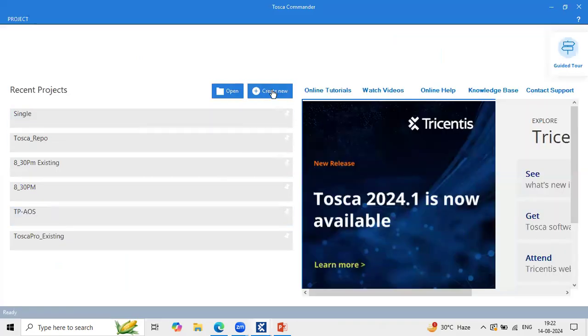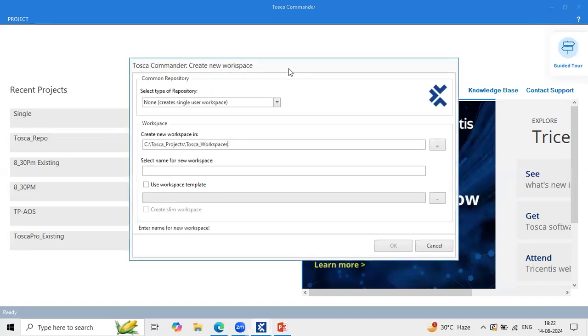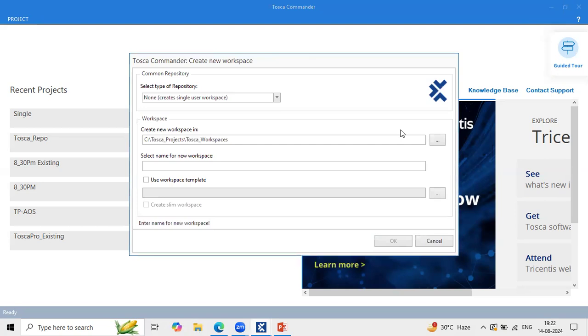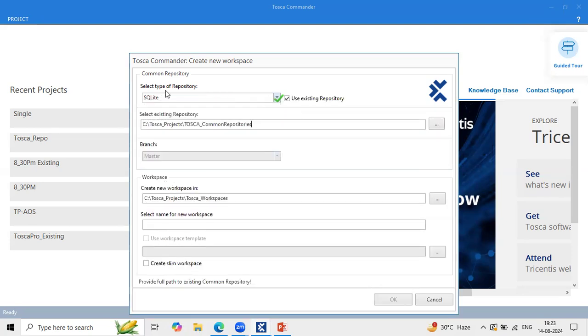So see here, this is the create new option. Click on the create new option. Here you can see select type of repository. In the select type of repository, click on this drop down and select any of these databases. Some of the databases are added by Tricentis itself: SQLite, Oracle, MS SQL Server, and DB2. So team, select the database. I just selected the SQLite database.